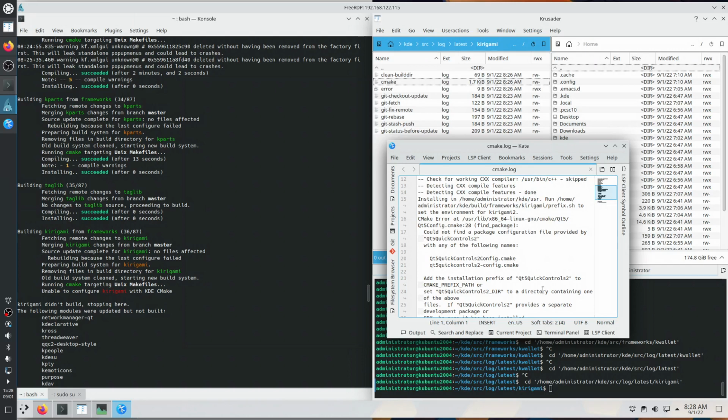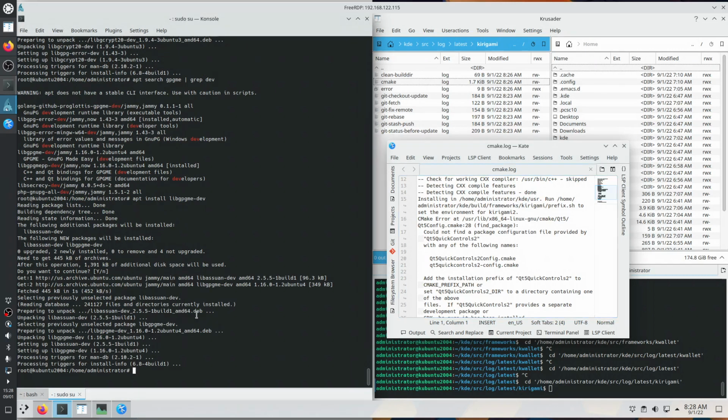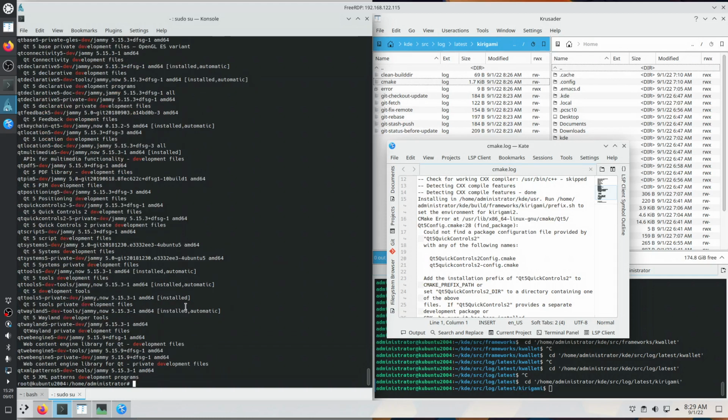Okay. So we need Qt Quick Controls in the CMake files of dev packages. So that's okay, this thing, search, and search doesn't expect globs but regular expressions. So something like Qt 5. Okay.